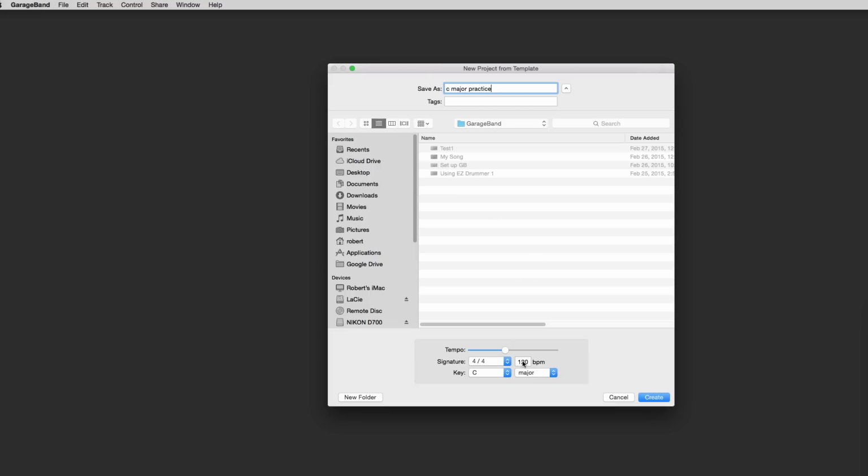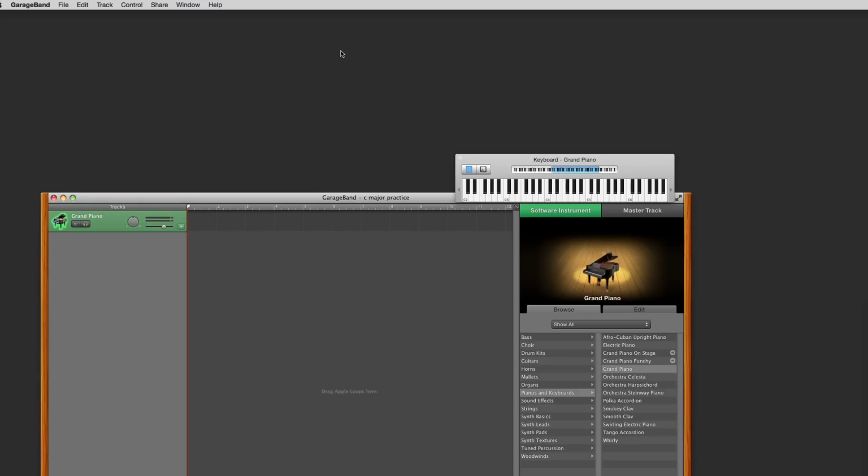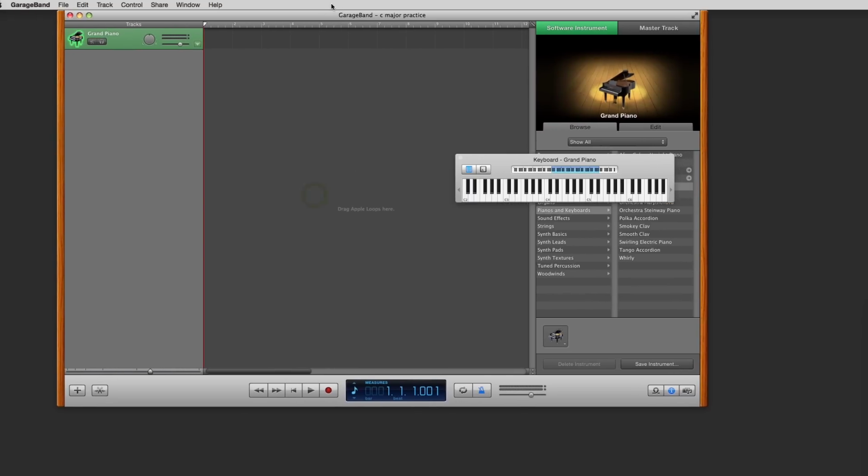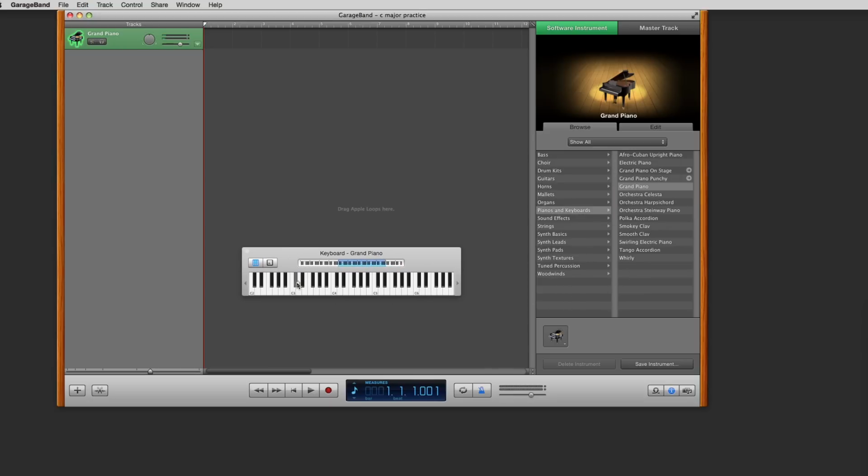It's actually going to be in the key of C major, but I'm going to change it to 80 beats per minute. It's a bit of a slower practice track. Click create, and we get the default view here. It looks like this when we're starting it up. I have this little keyboard player, but right now the sound is coming from GarageBand. The sounds are generated by GarageBand.